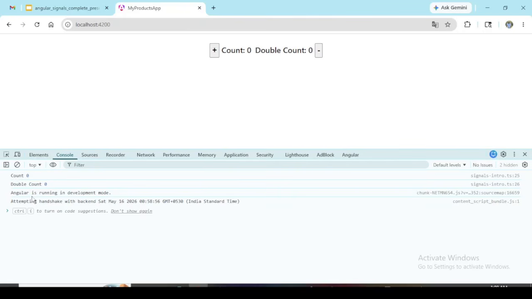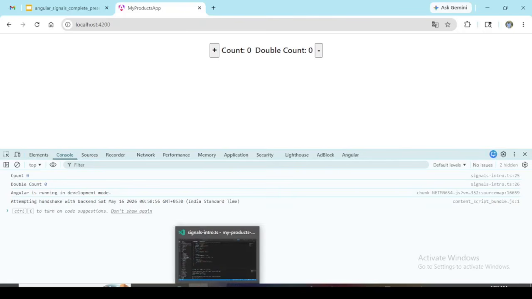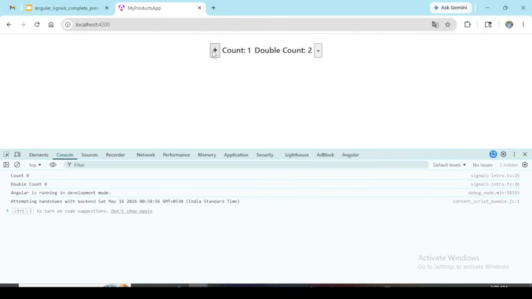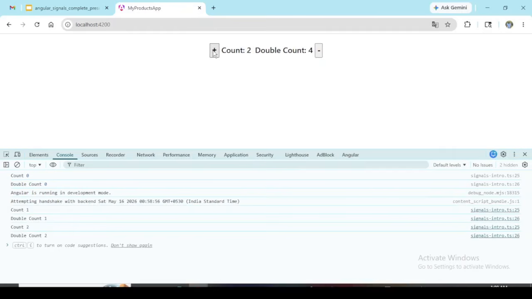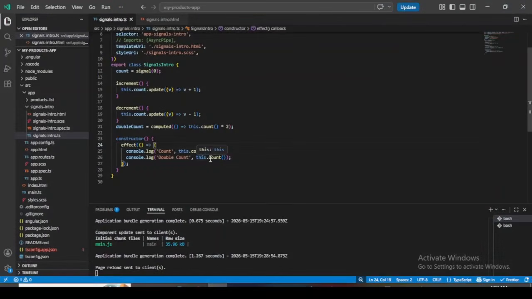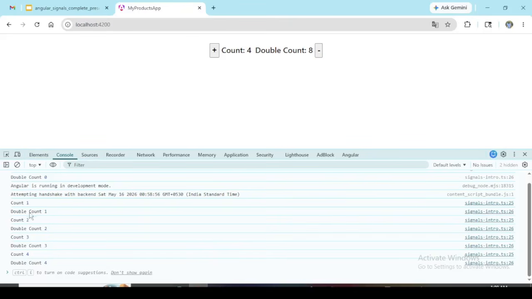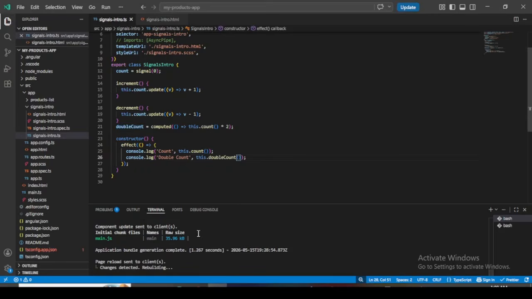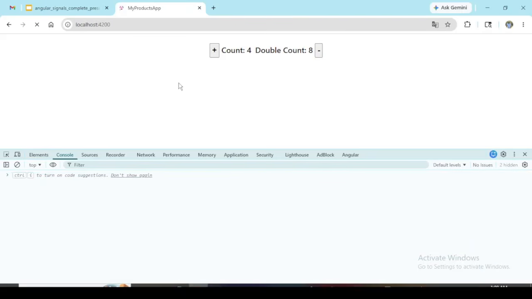See, initially count 0, double count 0, because the constructor will be executed the first time. Then I'm incrementing the count. Again, it is coming count 1, double count 1. So here we'll see 1, 1, 2, 2, 3, 3, because in both consoles I have passed count only. That's why we are seeing the same value in the two consoles.